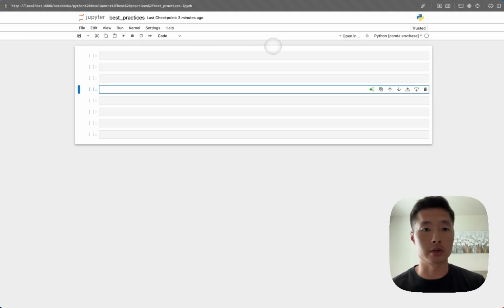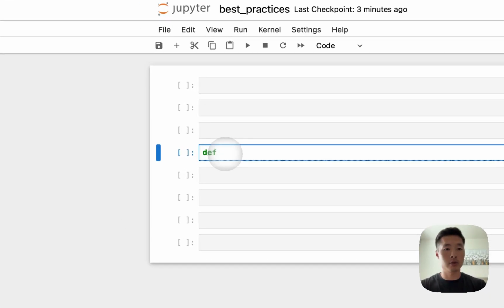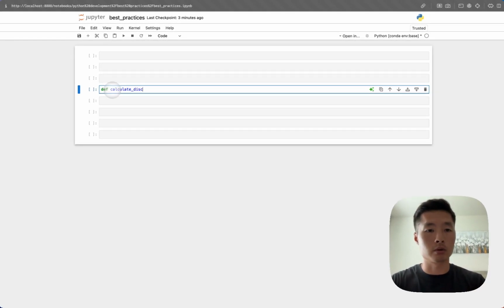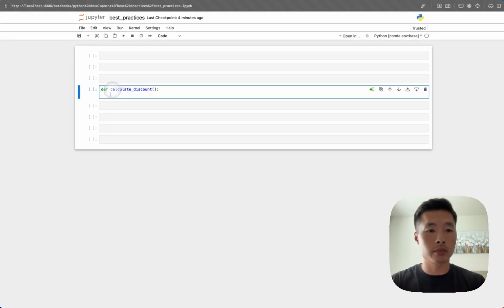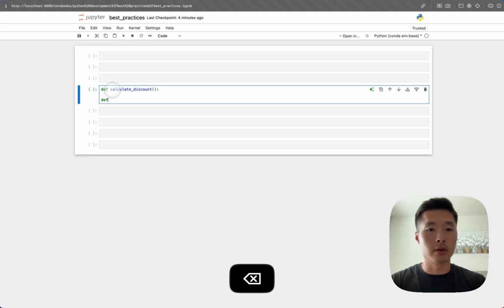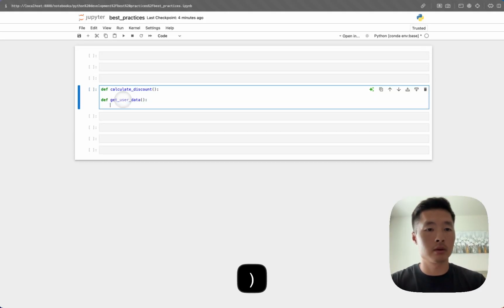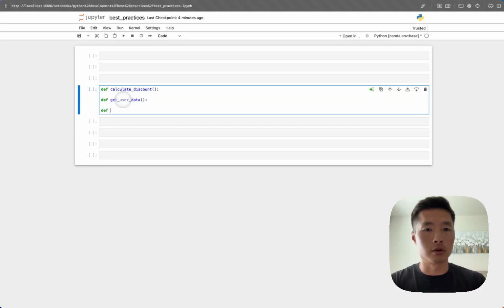Let's write a few example functions. So here in Jupyter Notebooks, I have some cells opened up. So let's write some example function names. In every function, you're going to have def, and then we write the function name. So here's an example, and then you can put whatever in there. Here's another example, get_user_data. Another one could be filter_results.